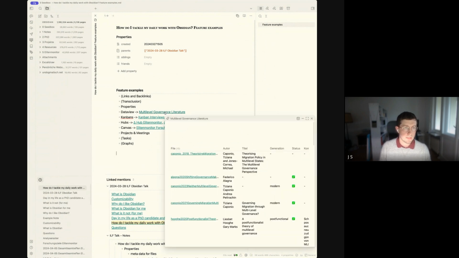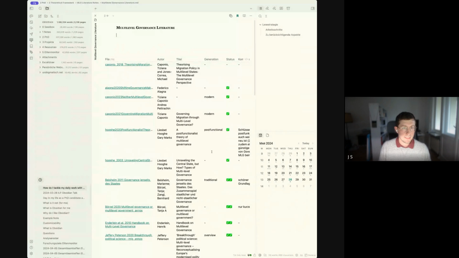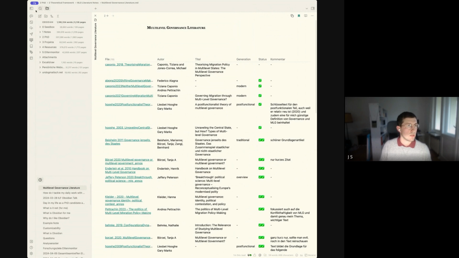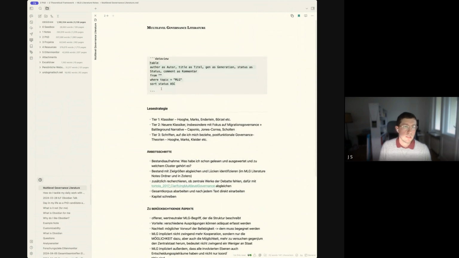Let me show you an example. It comes with its own querying language, and gives you the opportunity to query over your files and, for example, show them on the basis of a certain property, which I just showed. And if I click onto this button, edit this block, you see the query which is below.